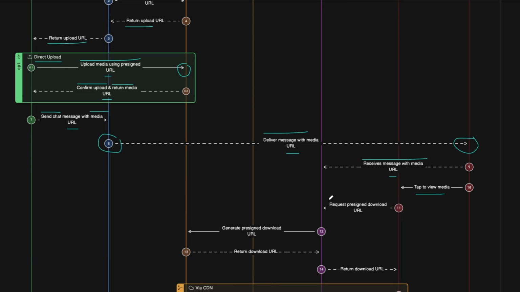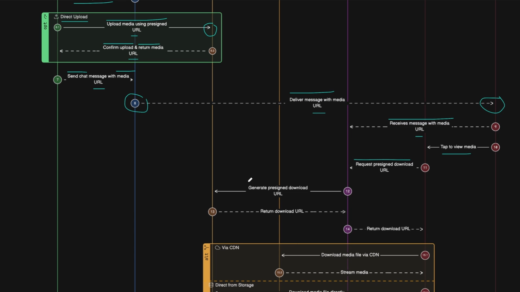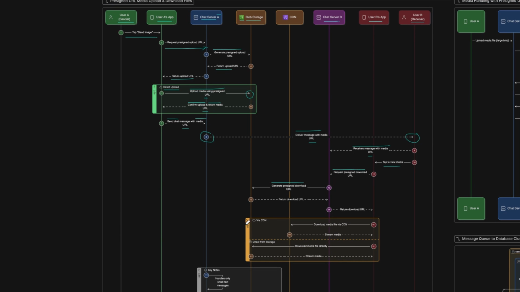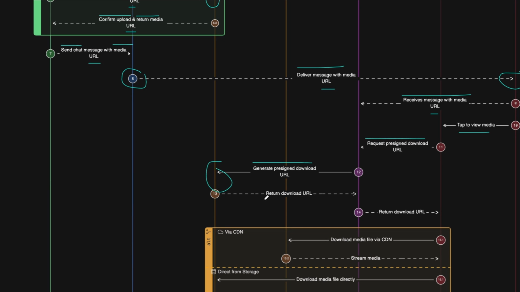This is where we will request the pre-signed download URL. And in this case, we will generate the pre-signed download URL from the chat server B with the blob storage that we have on S3. And then S3 will return the download URL to this chat server B, which we can now forward to user B's application for it to open and review the media file.